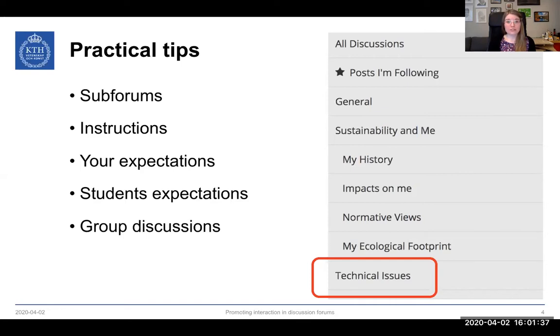Provide clear instructions on what is to be discussed in each subforum, but also let the students stray from the subject, since social interactions is important in the formation of a social community of learners, which we want to create.